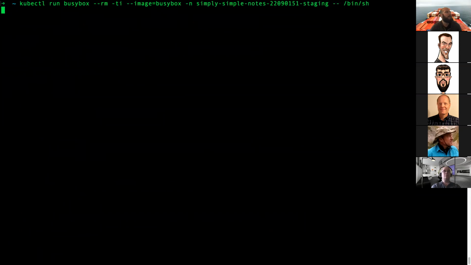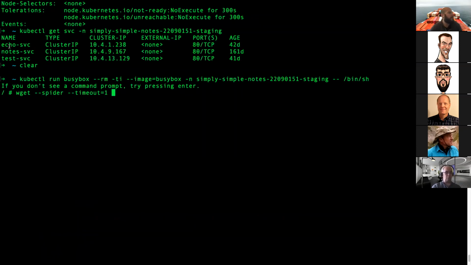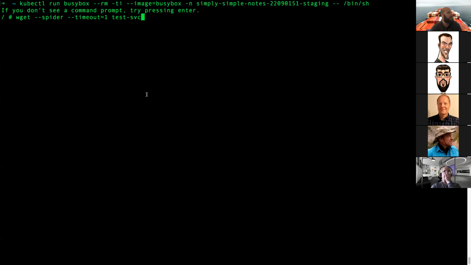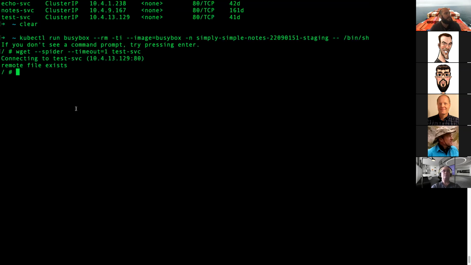Okay, so now I'm running BusyBox. I'm running a new container and I'm executing into it. Now what I'm going to try to do is access it via the service, so test SVC. So you can see remote file exists. It was able to connect to the test SVC.